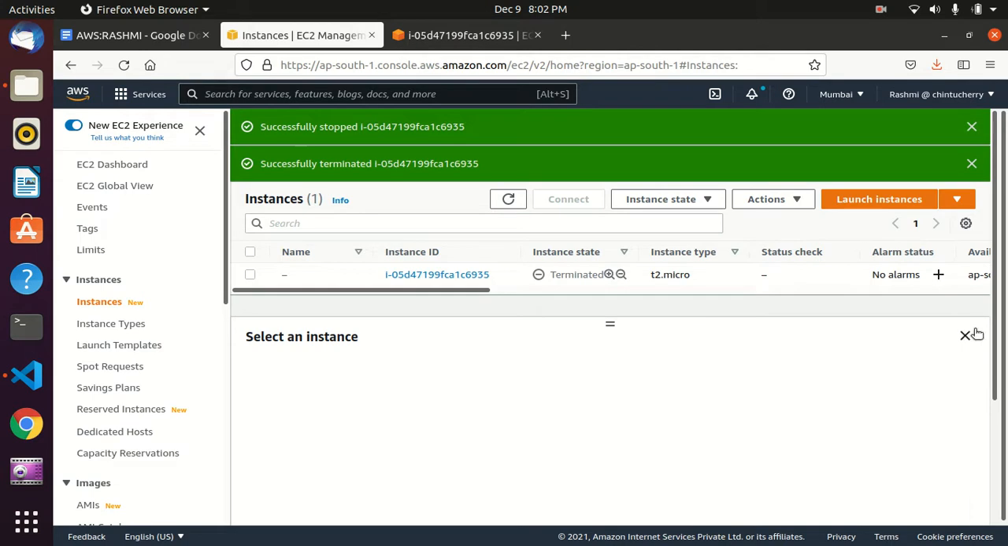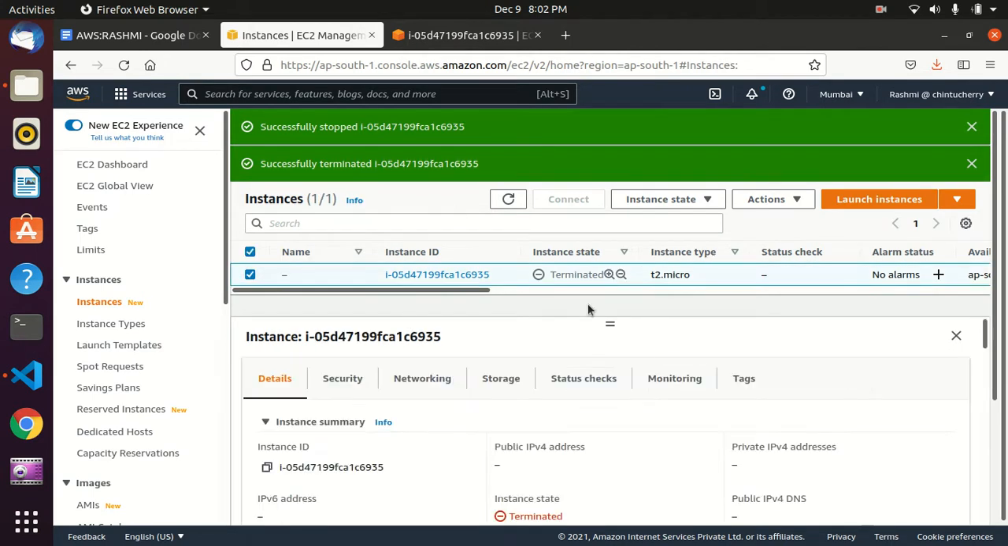That's it guys. This way we covered the creation of an instance and connecting to an instance using the simple console connect option.